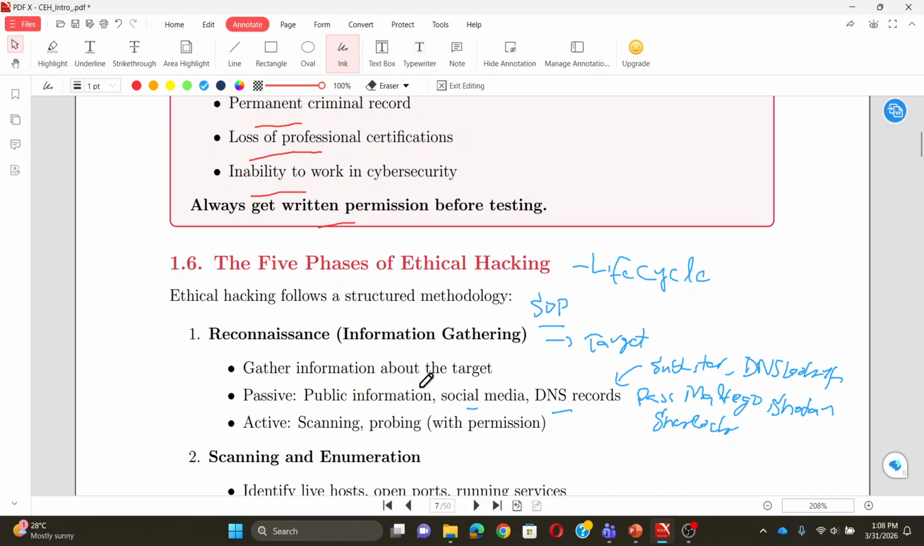And the second type of reconnaissance is active reconnaissance. In active reconnaissance, we directly or indirectly engage with the target by scanning the target and probing. And one thing, we are learning ethical hacking, and in ethical hacking, the permission is an integral part of your activity. You must get permission about anything you are doing to some target system.